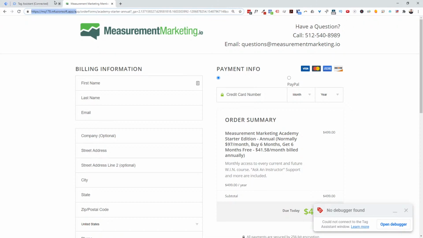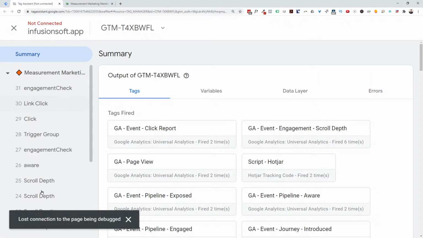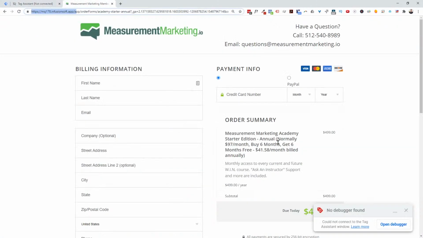So what I need to do, and this is the biggest difference with this platform. See what it says, lost connection? It doesn't have a connection to Infusionsoft.app. So what I need to do is, all you do is just say open debugger, and it'll open this up. So I'm going to hit on open debugger.